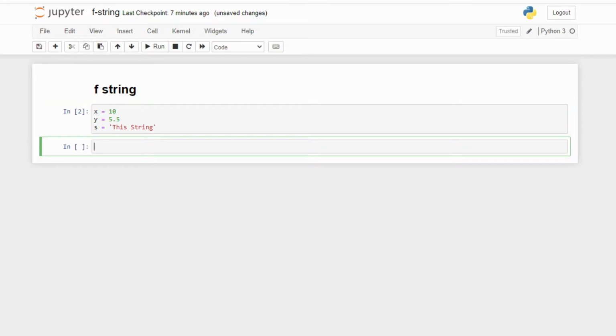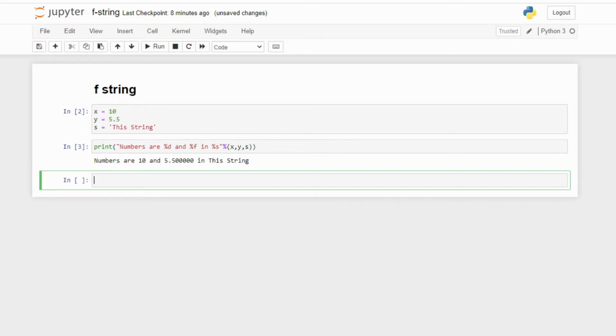The first method is using the placeholders. You use %d for integers, %f for float values, %s for string values. How it works, let's just see right here. A percentage sign right after the quote, parenthesis, and provide the value of x, y, s. Let's just print this. There you go.